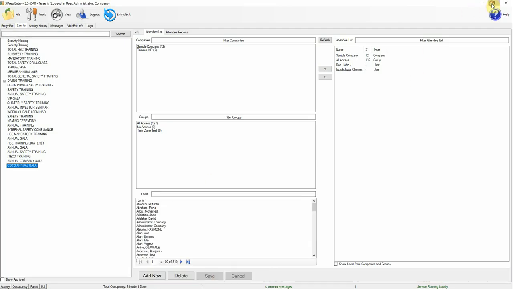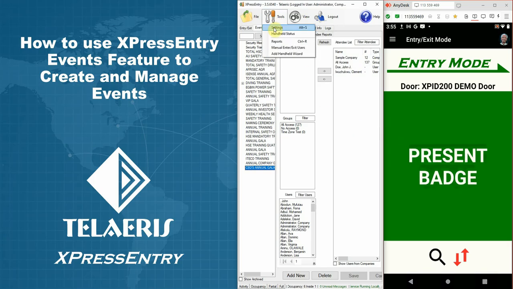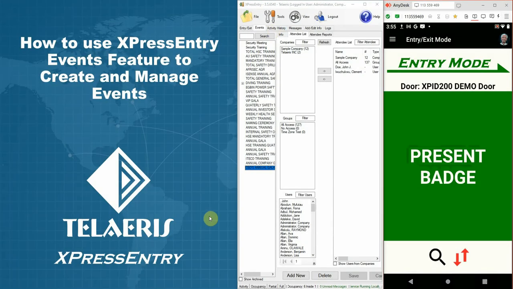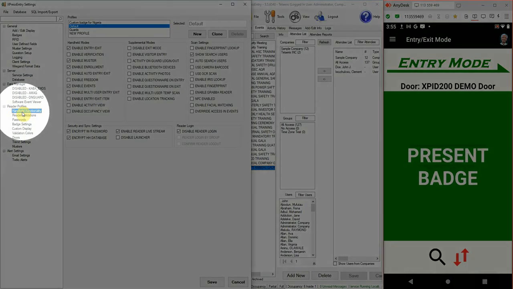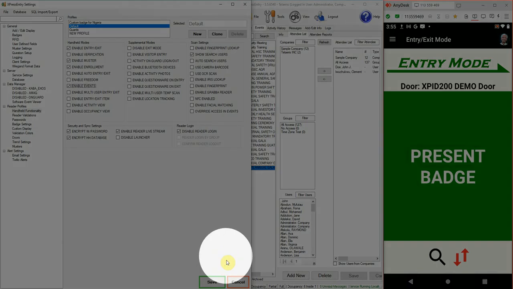Now I'll just minimize here so you can see what's going on the handheld. So on the handheld, you want to switch into events mode. Now the events mode is also not enabled by default. So to have it enabled on the handheld, you have to go into Tools and Settings again on the server, here and here. So we still have our settings minimized here. And on the settings, you want to go to handheld functionality. And you want to make sure that enable event is checked. Hit save.